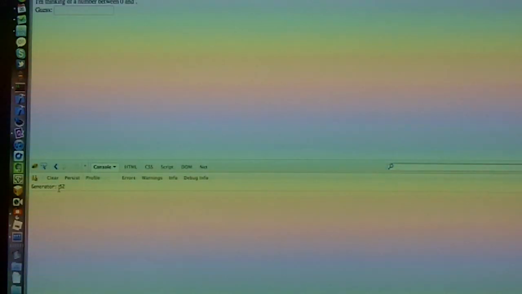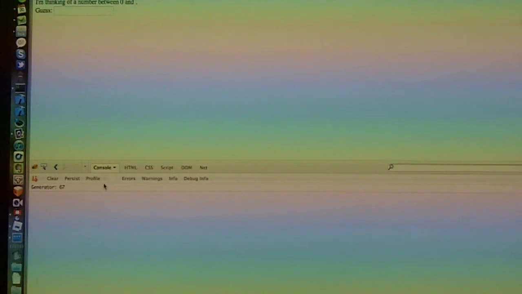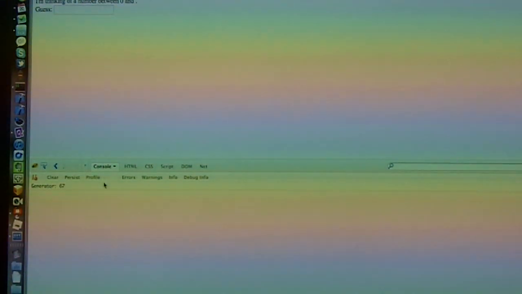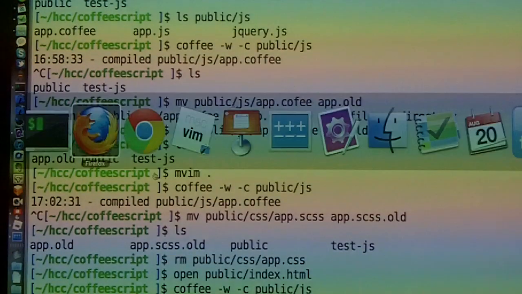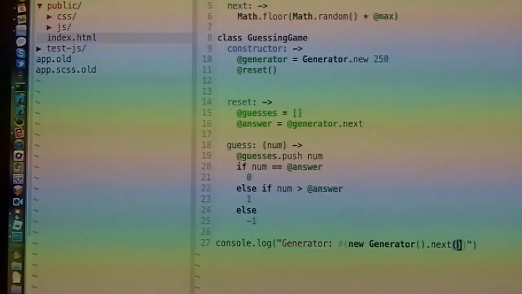Alright, so notice how it's generating numbers at the bottom. Right? Okay, so our generator. And again, there's a whole part of this that I'm not showing you, which is you can write Jasmine tests in CoffeeScript also, which just makes them a lot nicer. So I would actually be doing this stuff for testing instead of console.log, which is not that fun usually.